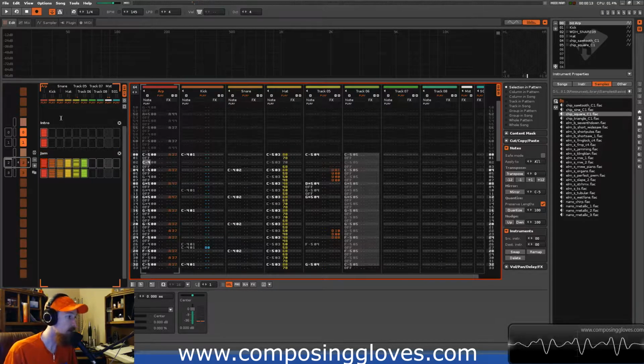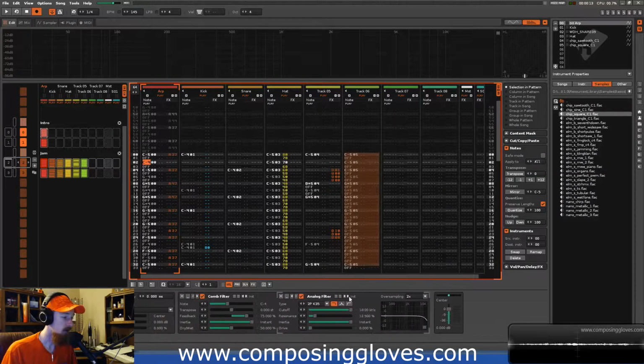And let's say that we want to automate a filter over the first 2 patterns. What we can do is go to ARP1, and we could put a filter. So I'm going to use the analog filter. You just type it in. Whoops, that's the comb filter. Let's get rid of that.